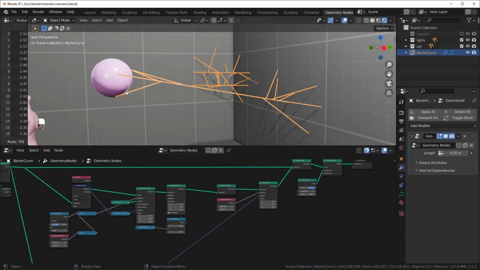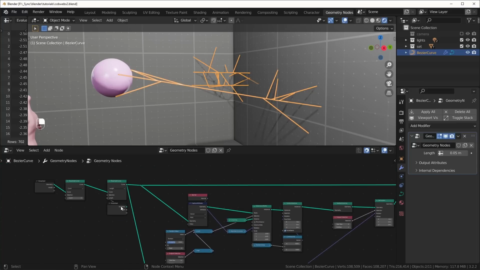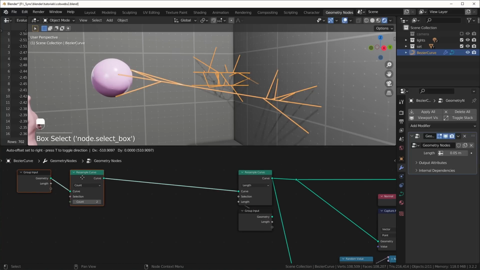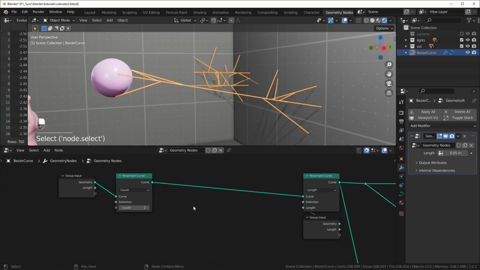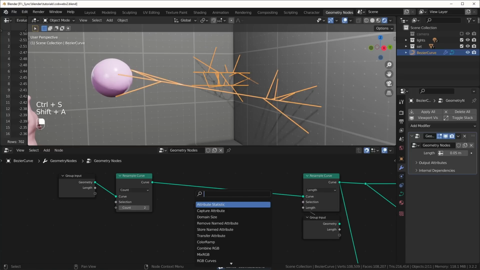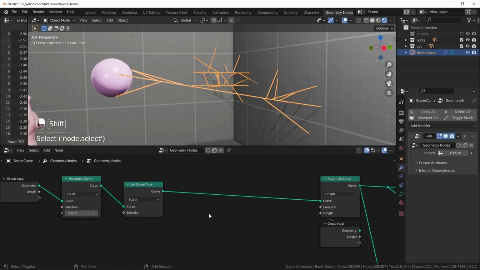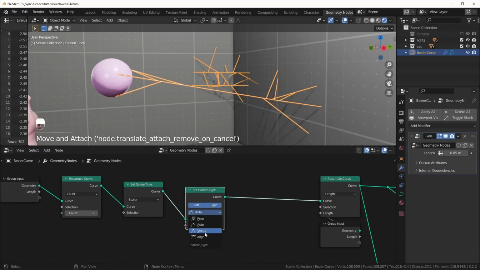So one thing that looks a little weird is all of these are perfectly straight lines. So real cobwebs are going to hang just a little bit. So we can add some hanging over at the beginning right here after our first resample curve node. The way we're going to do that is by changing the spline type. We're going to change it to Bezier. And this will just give us access to the handle positions. And we're also going to change the handle type. We're going to change this from auto to vector.